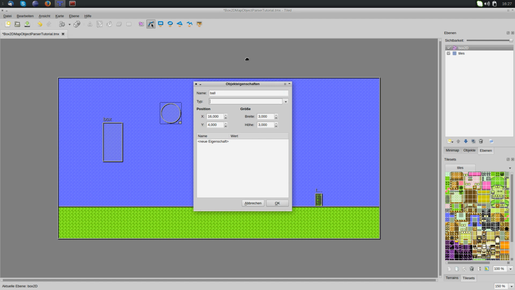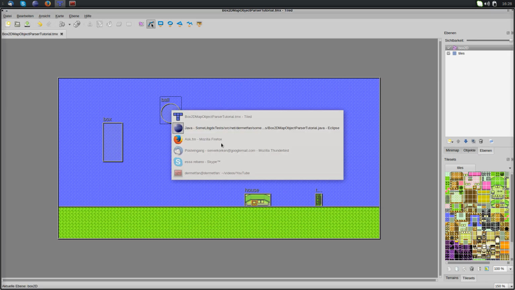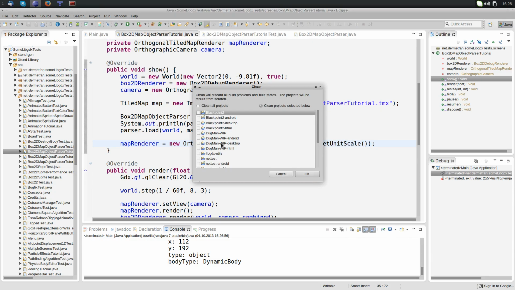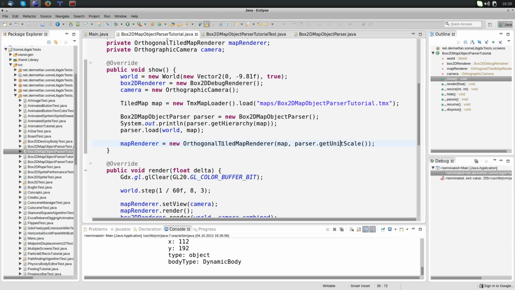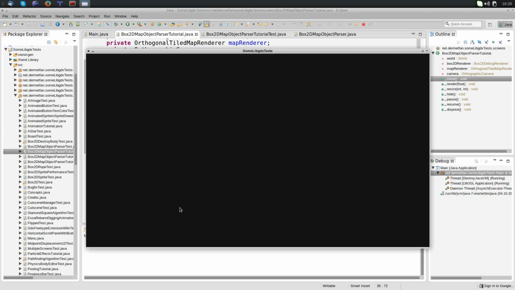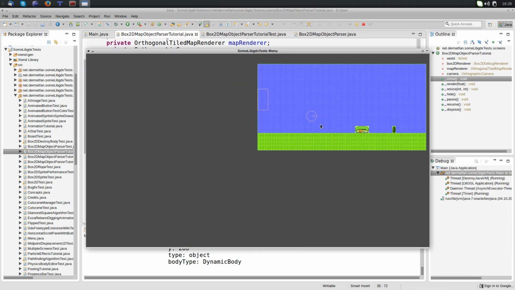Its type is object as well, and the body type is a dynamic body, and the density is 1. Okay, so there we go, we have another object. Let's try it out. There it is, it falls down. It doesn't have any restitution, so it doesn't jump up, but it's there.